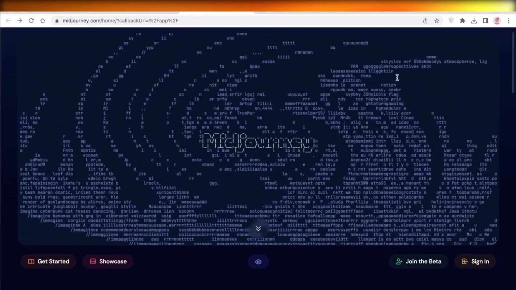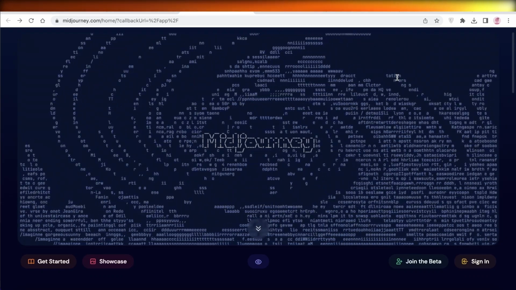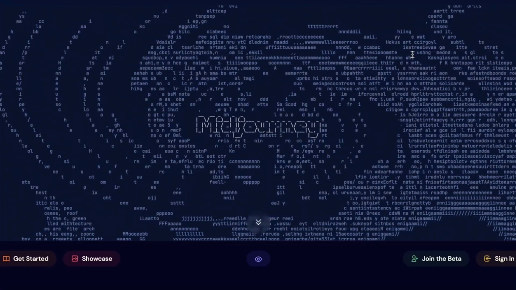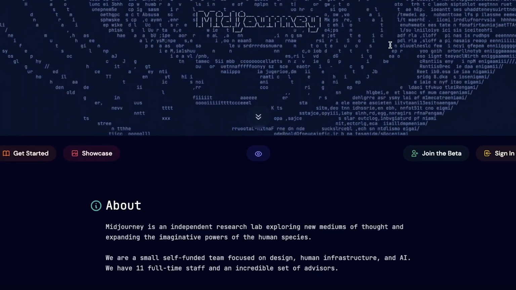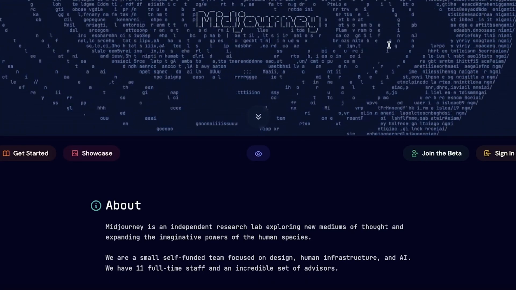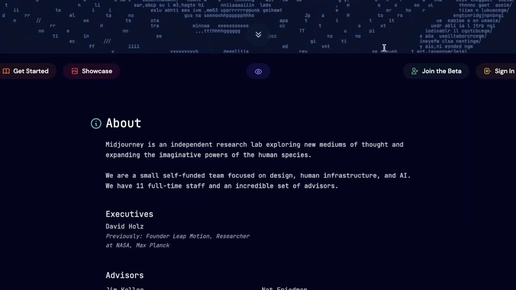Today we will be taking a look at how you can get started with creating AI art with MidJourney. So let's get into it. Now, MidJourney is one of the most powerful tools out there if you want to create AI art. It definitely has the most amount of detail and it's a very powerful AI to use to generate art.